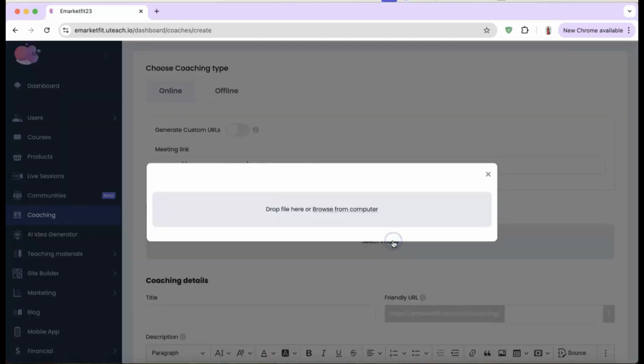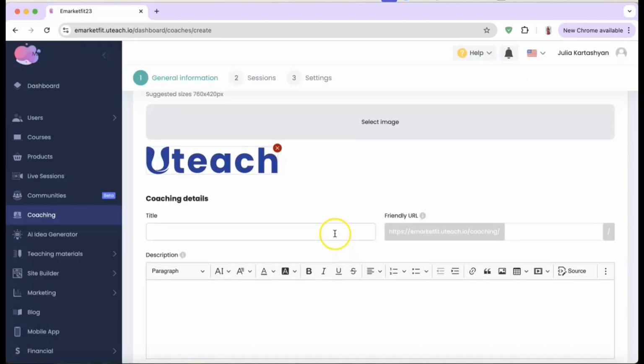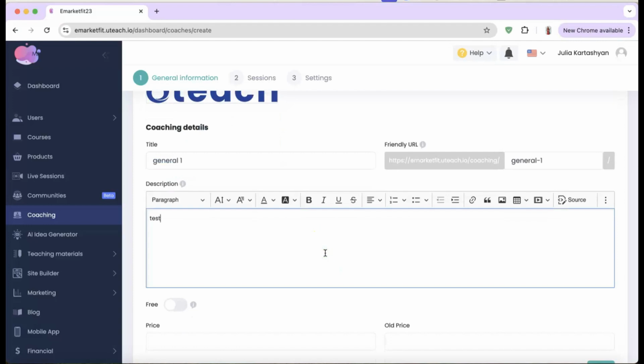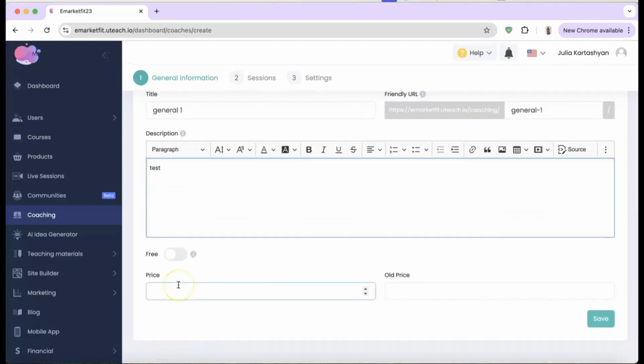Then we add a descriptive image. We add coaching details, fixing the title, for example. We add a description. We decide whether it's free or with one-time payment, and we can also fix the old price.